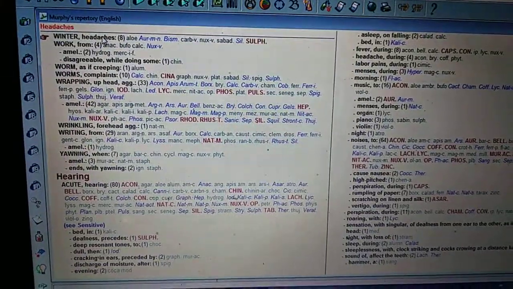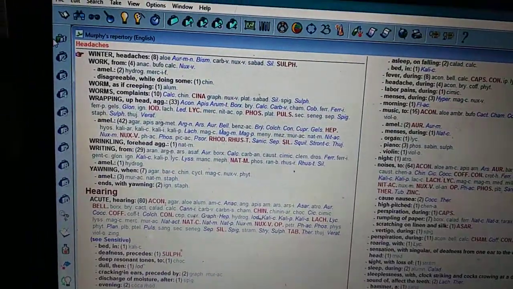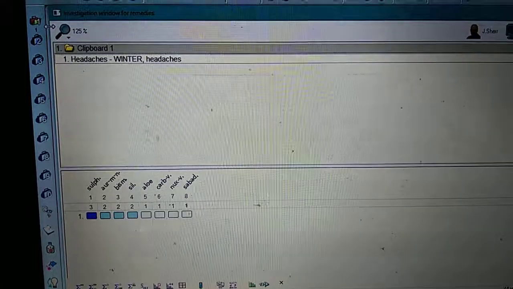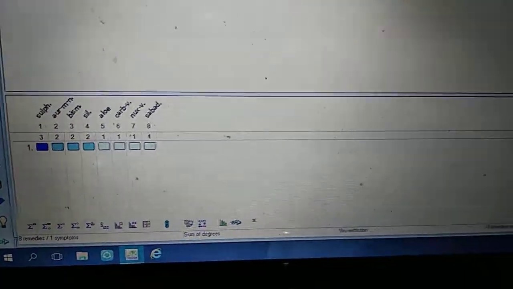Now this is the sub rubric. I'll just drag it into the repertorization sheet 1 and it will be recorded here. So you can see for the symptom sub rubric headaches winter, these are the list of remedies: sulfur, aurum metallicum, bismuth, salacia, and so on.